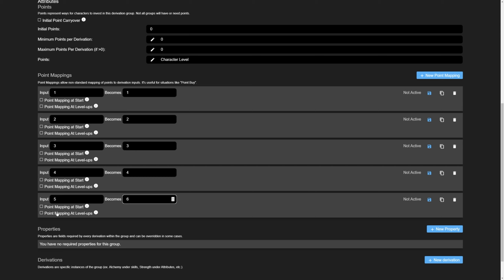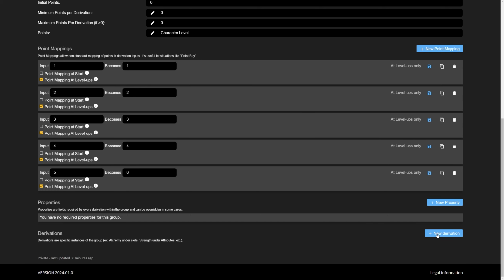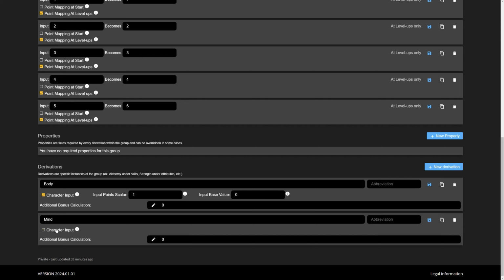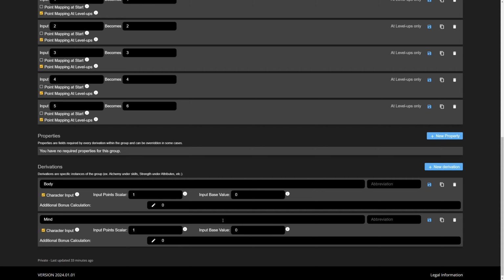We don't have any initial inputs, so we'll only specify the point mappings for level ups. Finally, let's create 2 derivations called body and mind, and specify that players can invest their points in either of these 2 stats. In some D20 systems, we might call these stats strength, dexterity, constitution, and so on. And maybe we'll make it invest every 4 levels rather than every level.